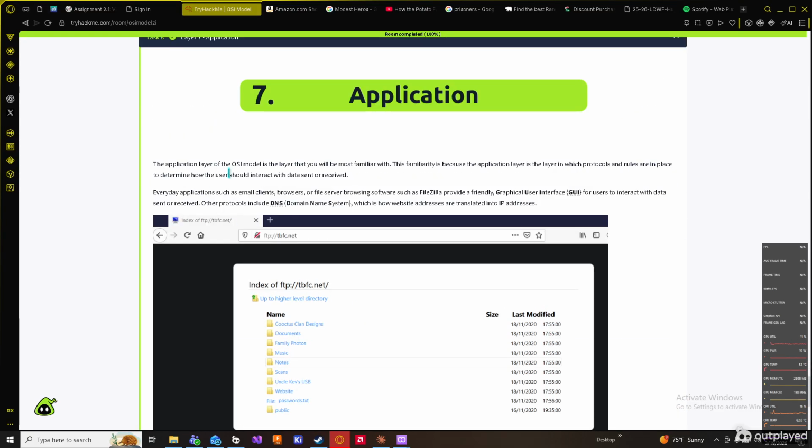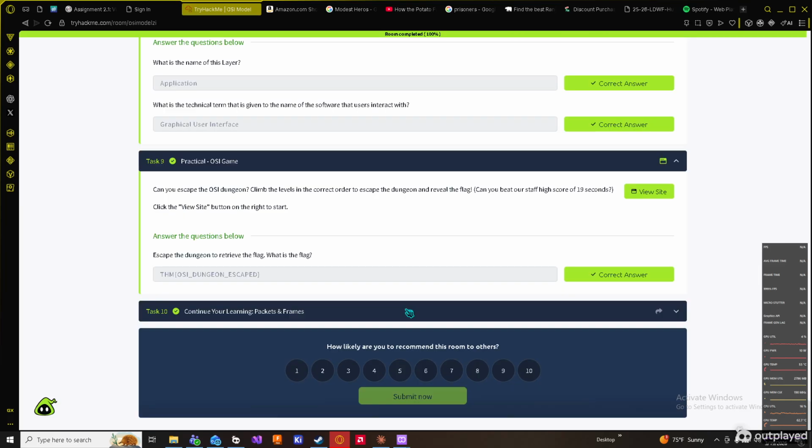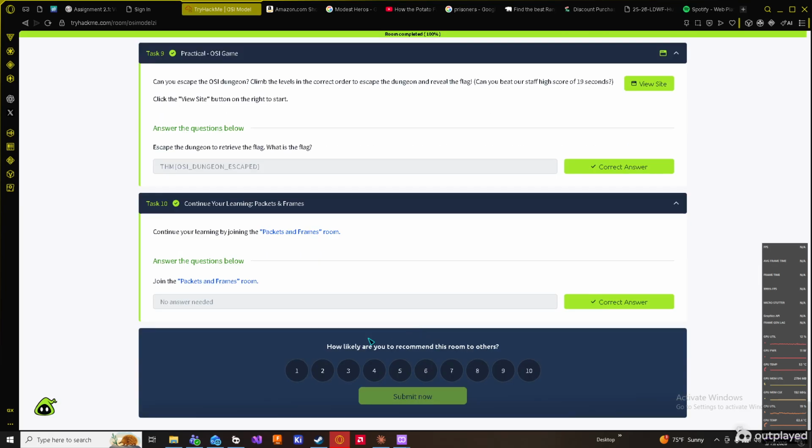And a part of the OSI model is the application. So it's going to really incorporate GUI, which is the graphical user interface. It's going to be the themes of the website and how it looks. It also includes other protocols like DNS, or domain name system, which is how the website addresses are translated to an IP address.